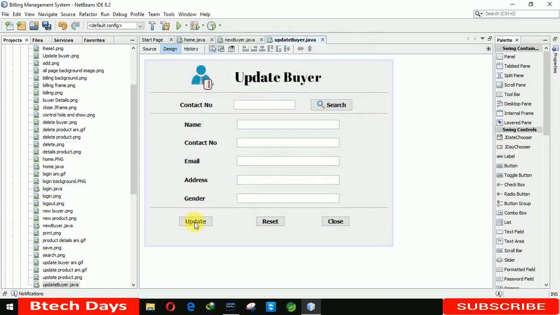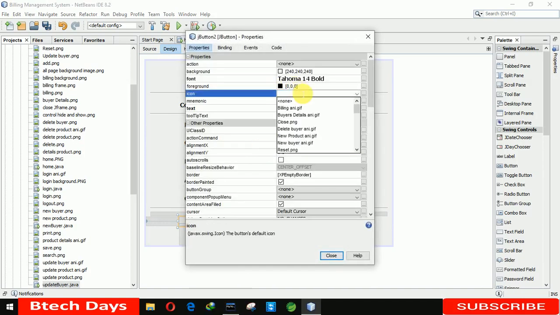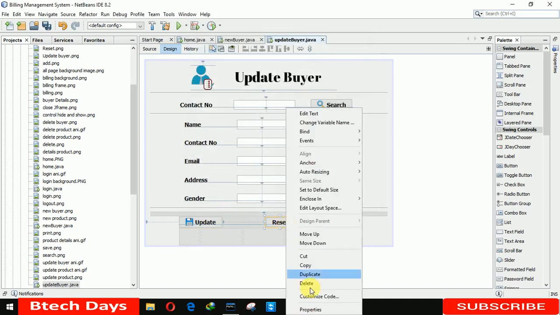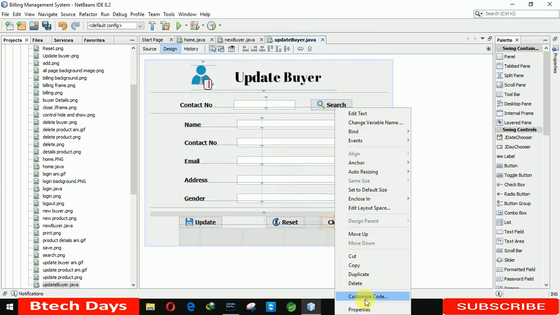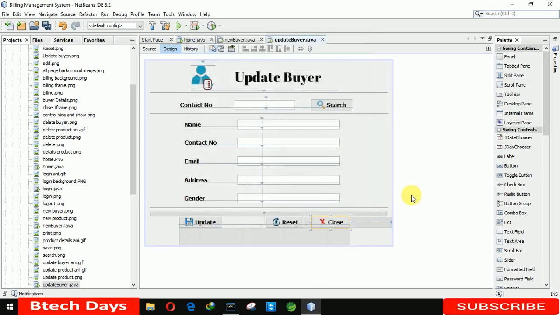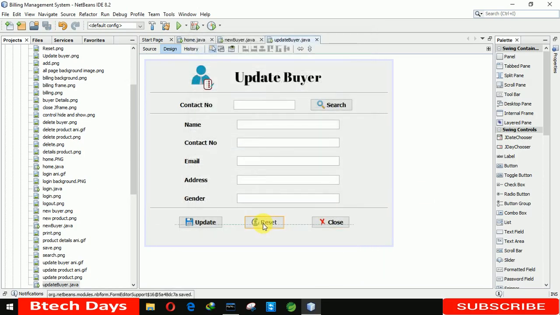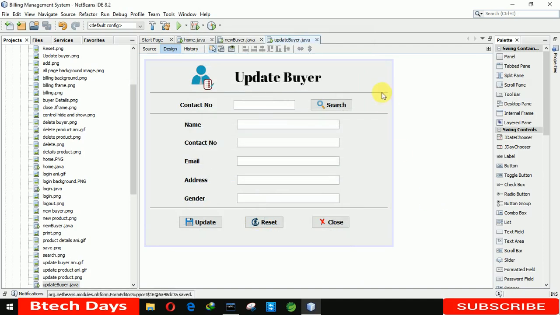One by one we are inserting icons for these. For the first one we need to save, so I'm using update, you can say, but we are using the save icon. For the reset we are using the reset icon, and for the close there is a close JFrame icon. Now let me move it a little bit to the center and check that the size is perfect.